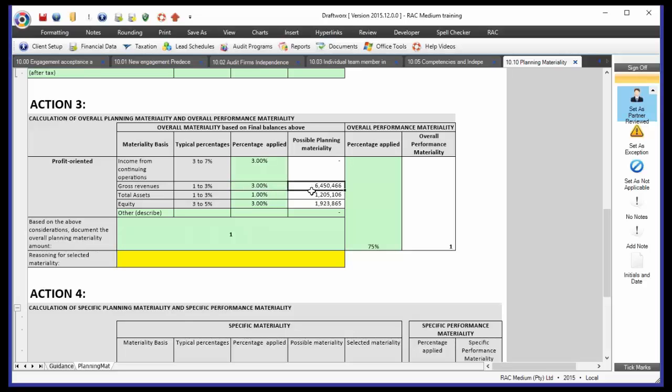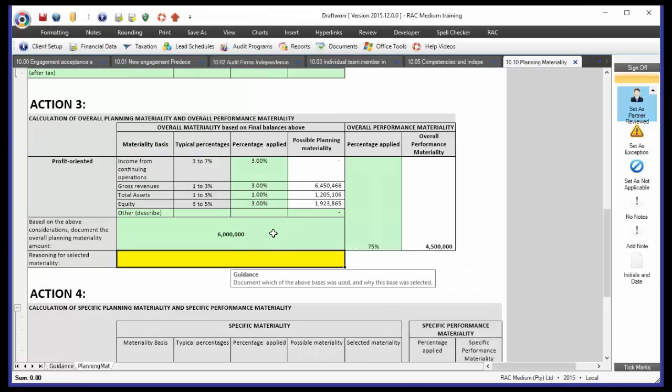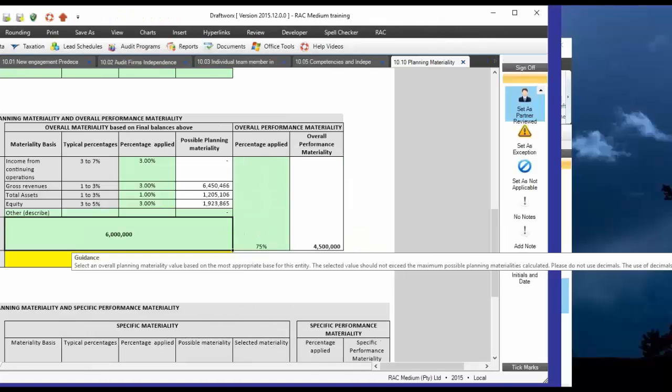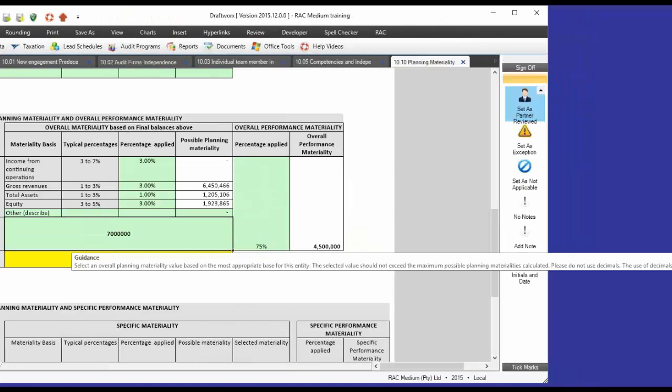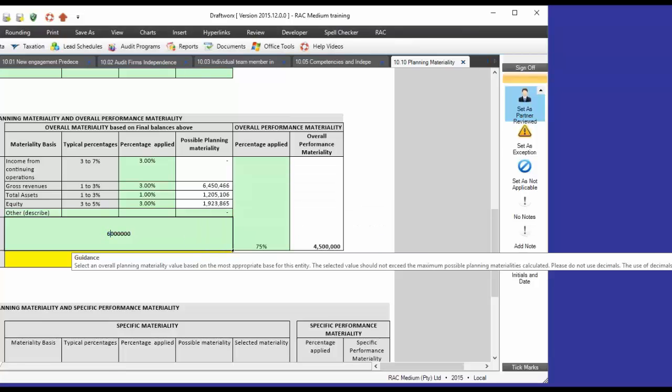6.45 million is the possible materiality, but you'll see that the actual materiality figure here stays 1, irrespective of what I do here. Materiality is a judgment call. We're not going to make this judgment for you. Please go and make the call yourself. In this case, I would probably say about 6 million, and that's my materiality. Okay. I cannot say 7 million. Once again, I'm going to get a validation error because 7 million is greater than the maximum of these items. Okay, so you retry it. Let's go and make it 6 million again, and it'll accept it.